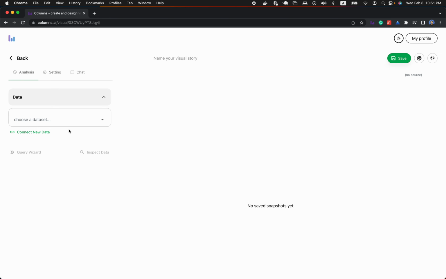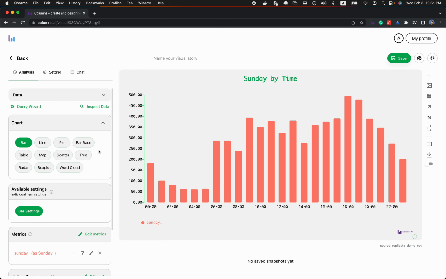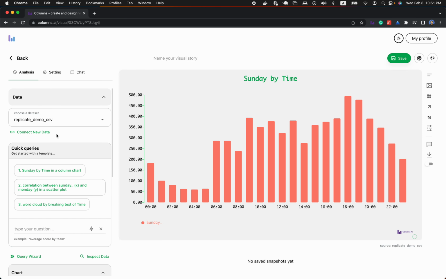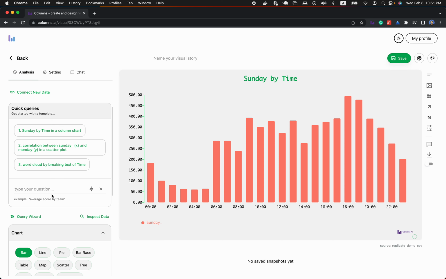On the data set, let's just choose one. For example, this example. Quick queries are a list of recommendations made by columns. Together with a natural language input, you can type your questions, type your things to let the AI figure out what your intention is.